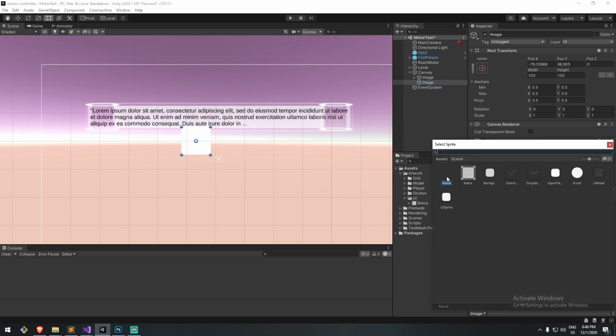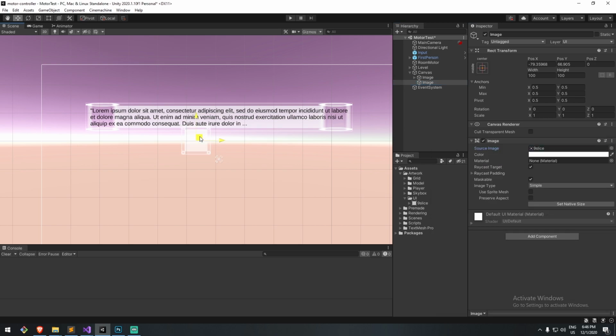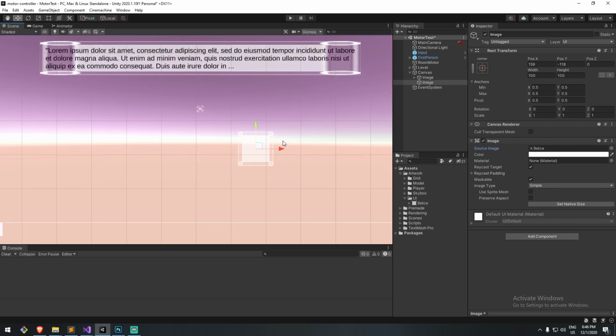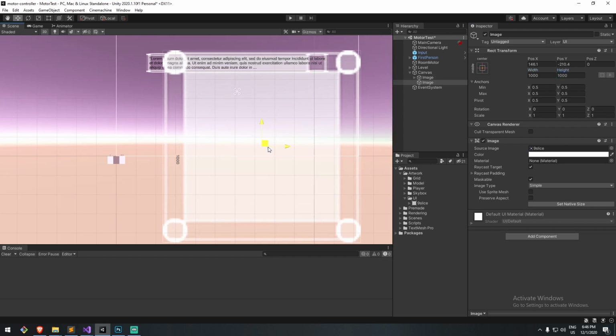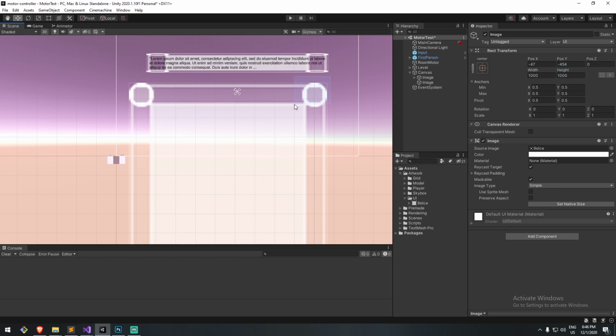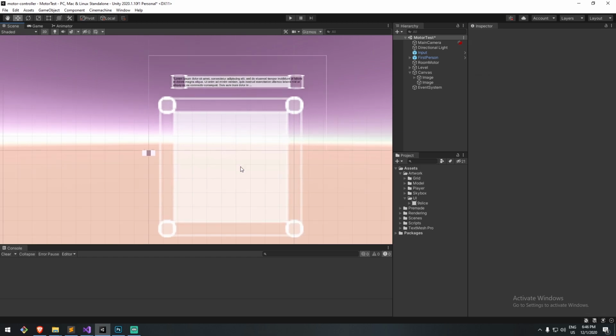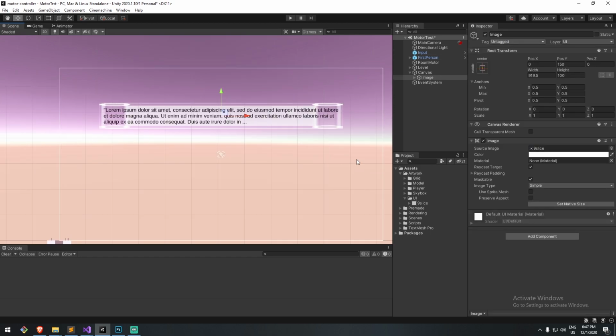So for example, I'm going to create a square, and here the image looks just fine, unless we were to actually stretch it out to a bigger extent. So for example, 1000 by 1000, in which case, these sides here are a little bit too big for what we want. To fix this problem, we're going to be using a technique called 9 slicing.